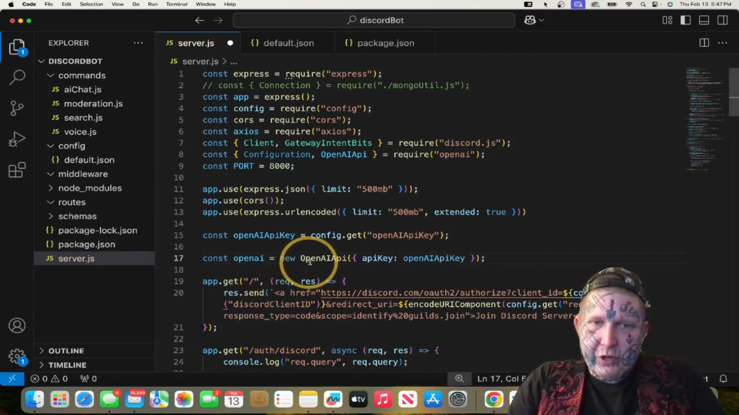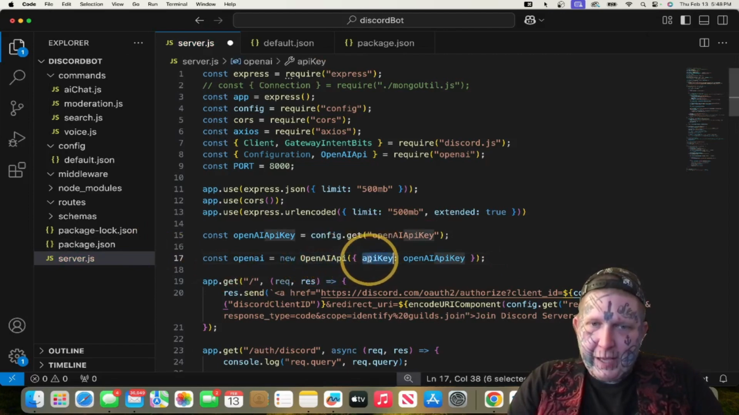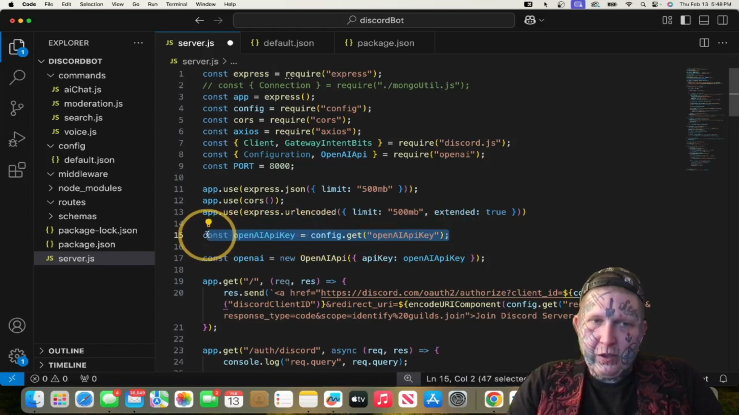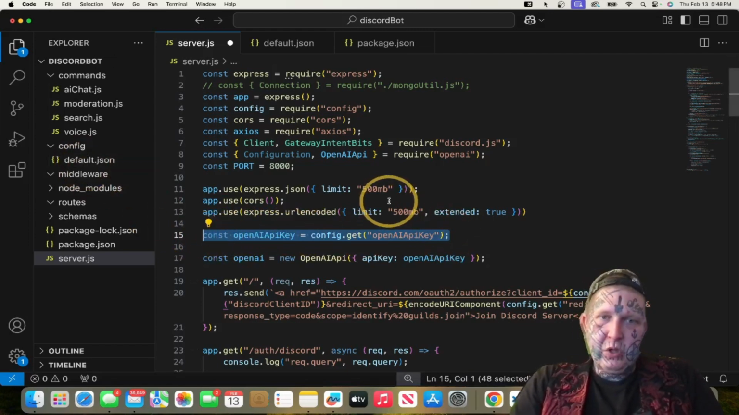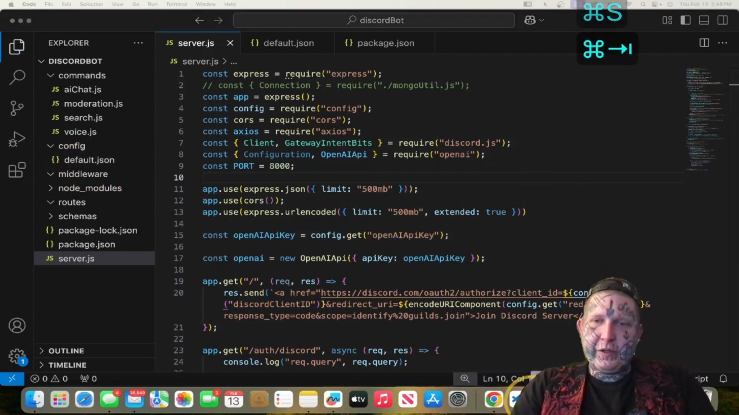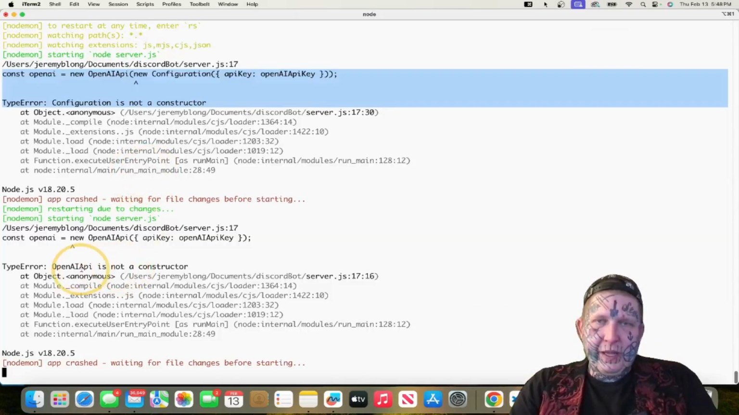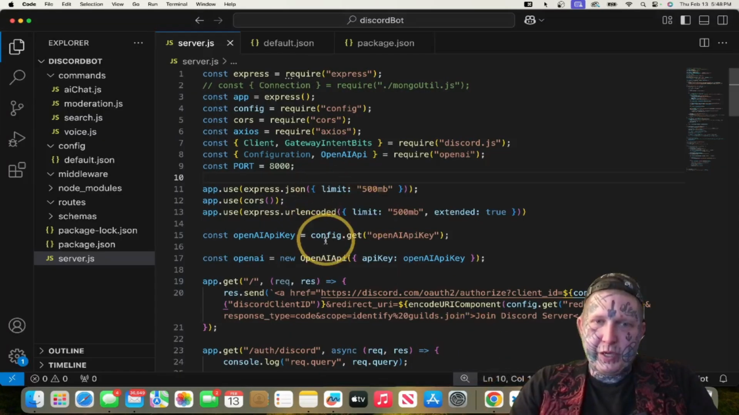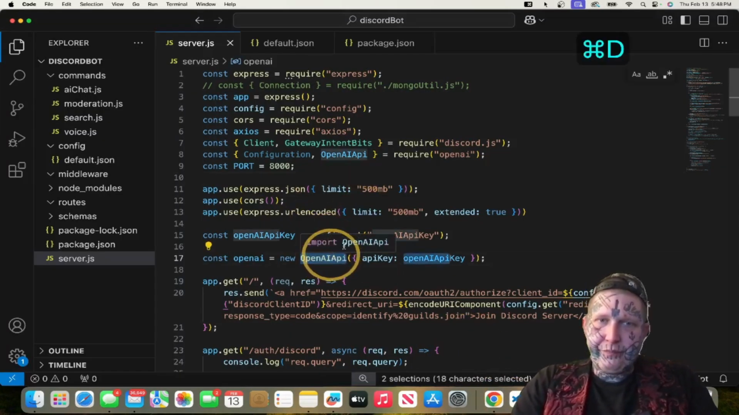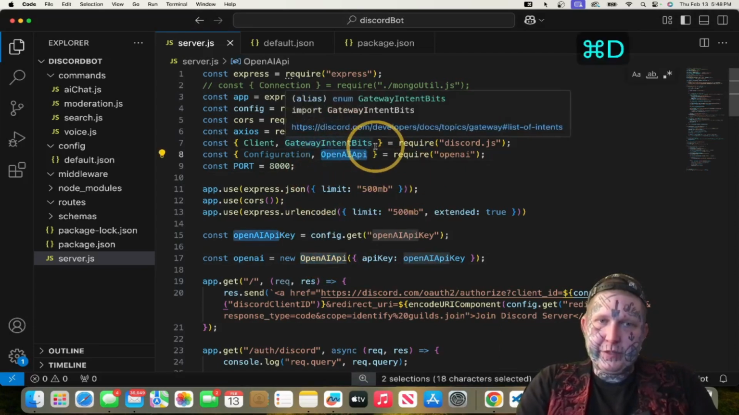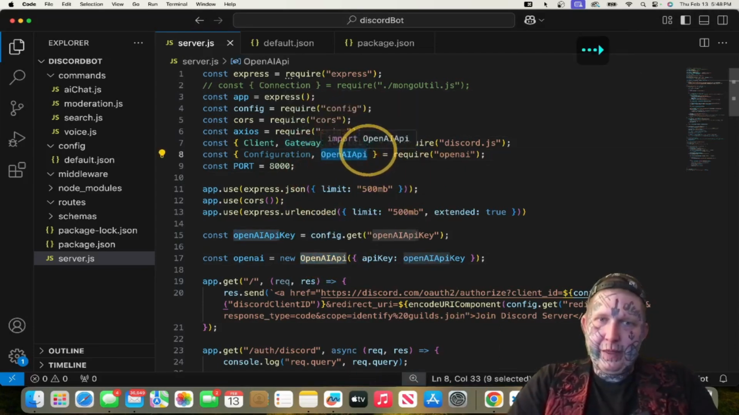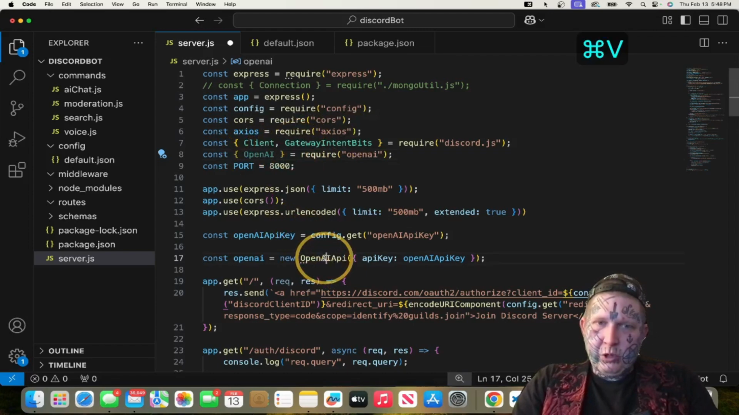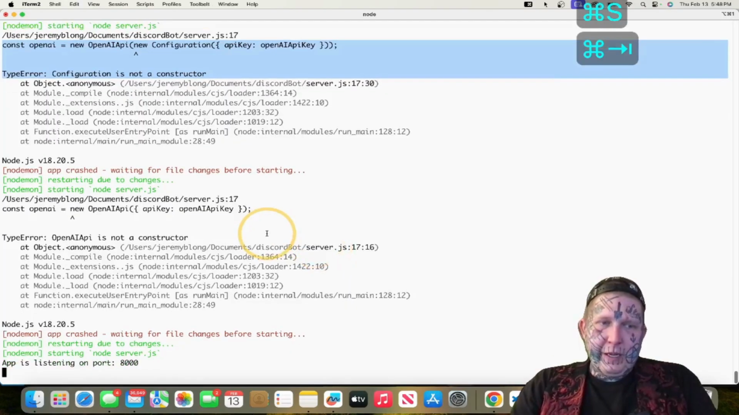And then so now we just have new OpenAI API, and then the API key and the curly braces, and then our OpenAI API key from the default JSON. So let's give that a save and see what that does. And this should work now. OpenAI API. So it's just OpenAI actually. So we need to make one more change. This is just OpenAI. OpenAI. And there we go, that's working.